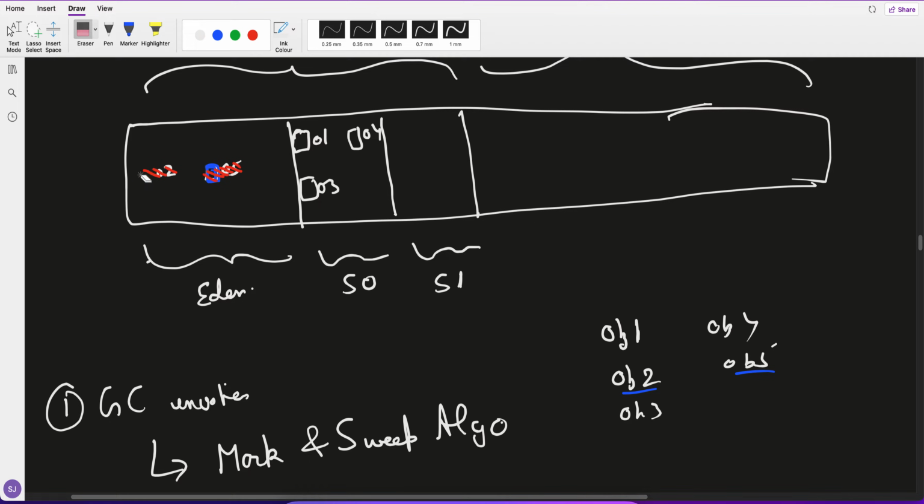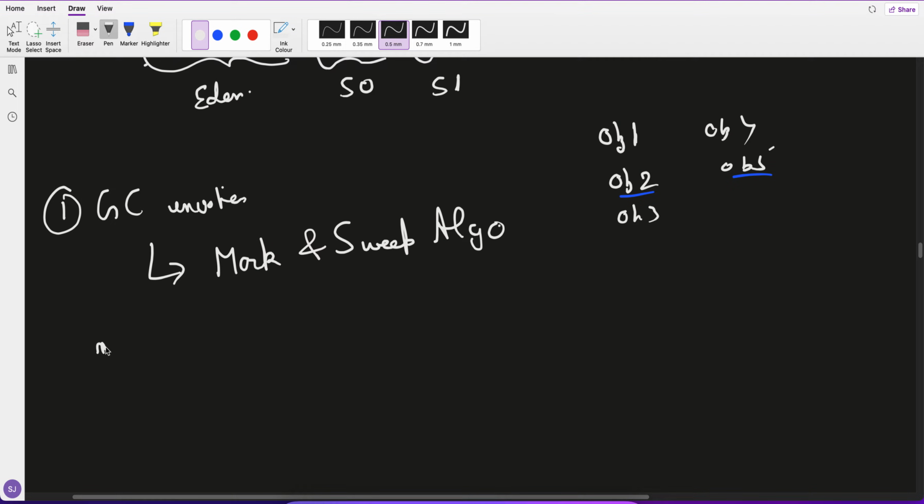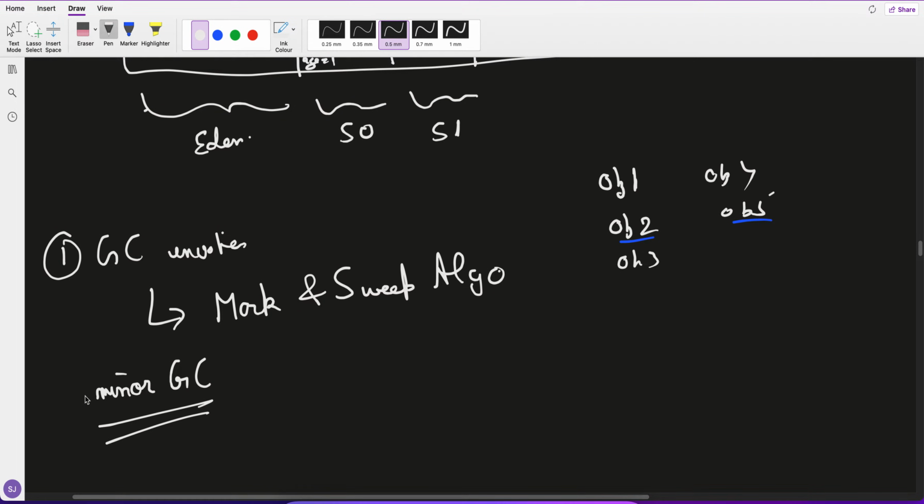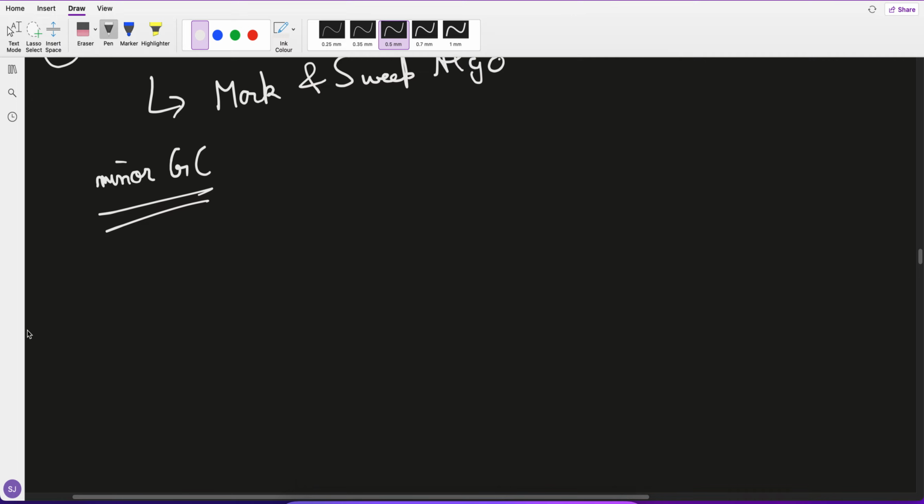And this O2 will get deleted, and age will be added. So its age is 1, its age is 1, age is 1. So that means their age is increasing, right? This process is called minor GC, minor garbage collector, because it's very fast. It happens very periodically.